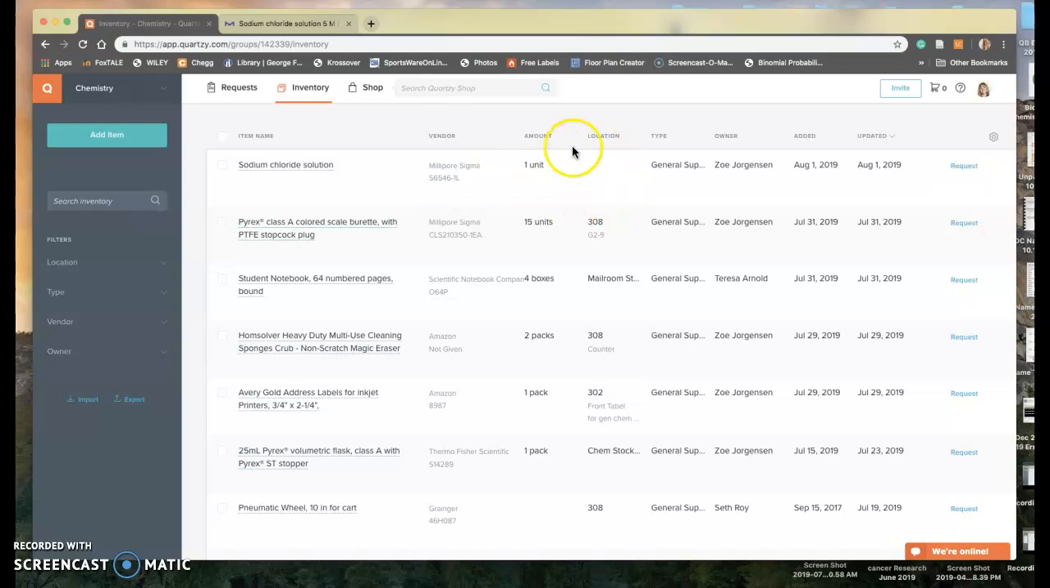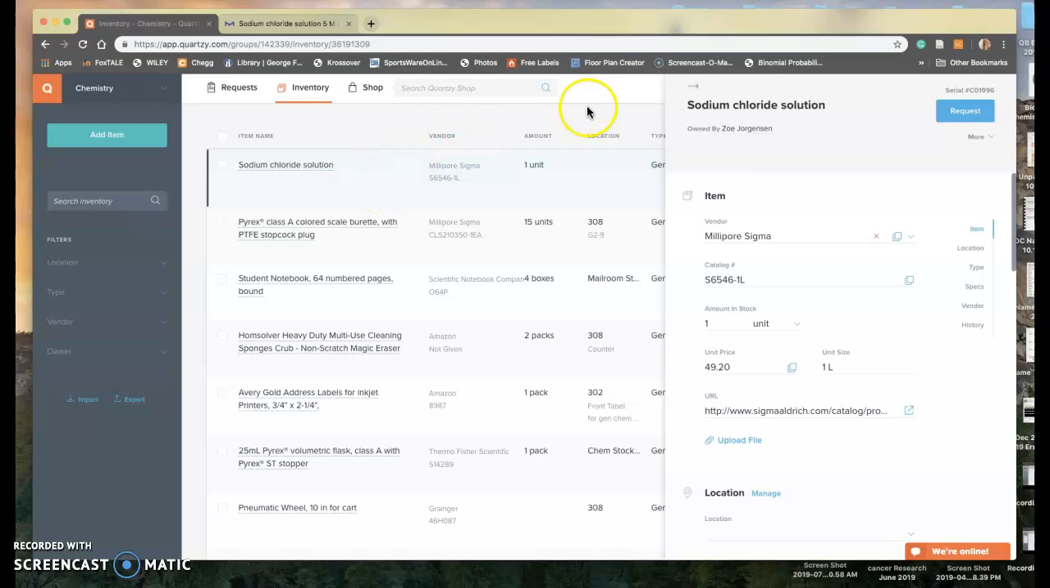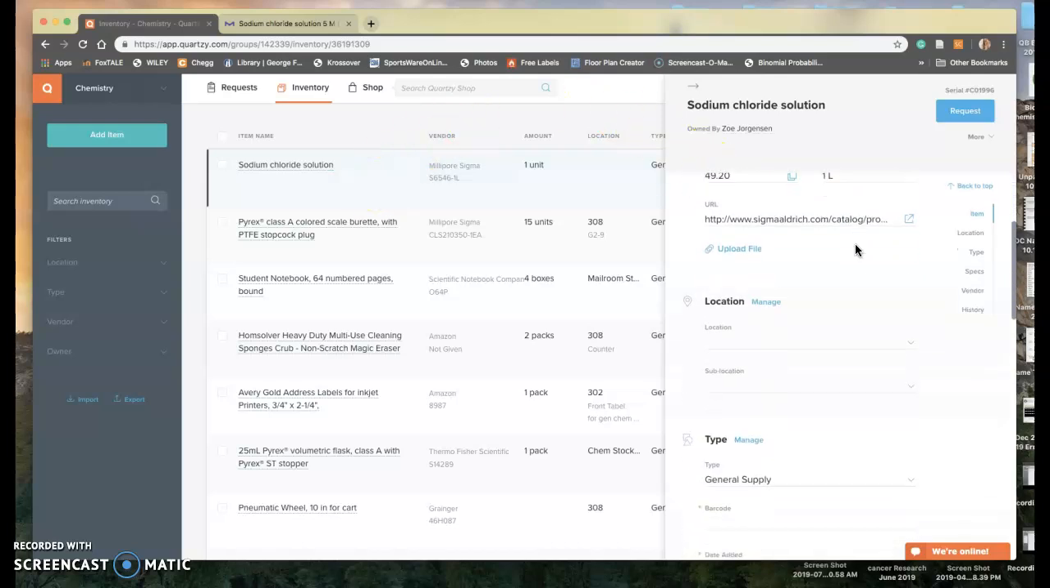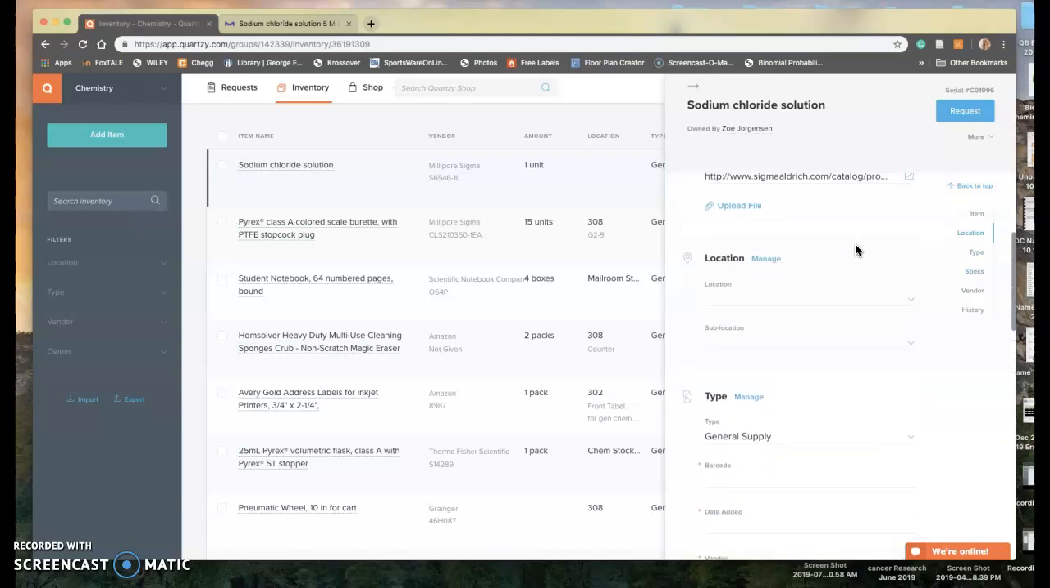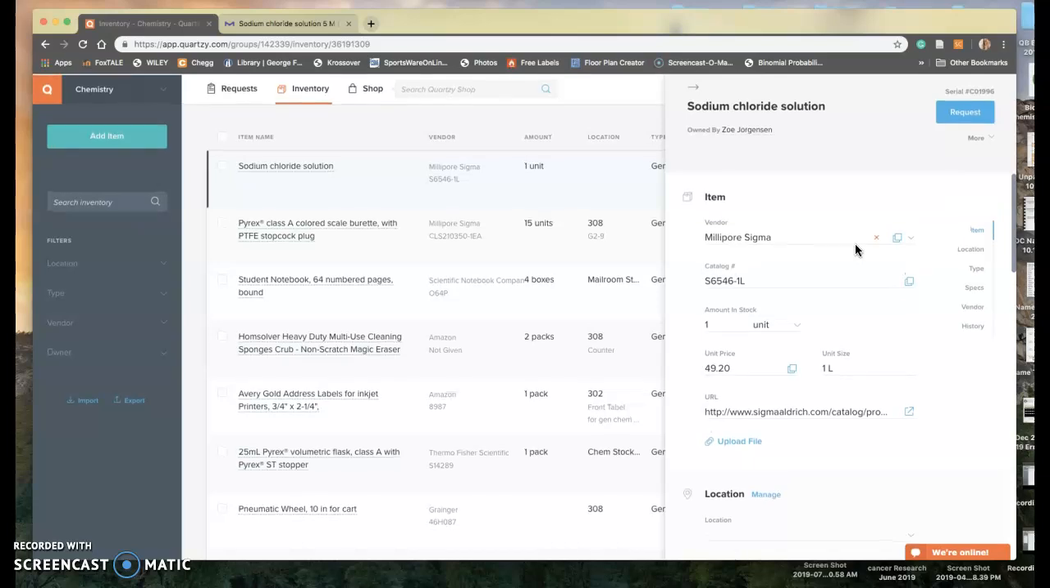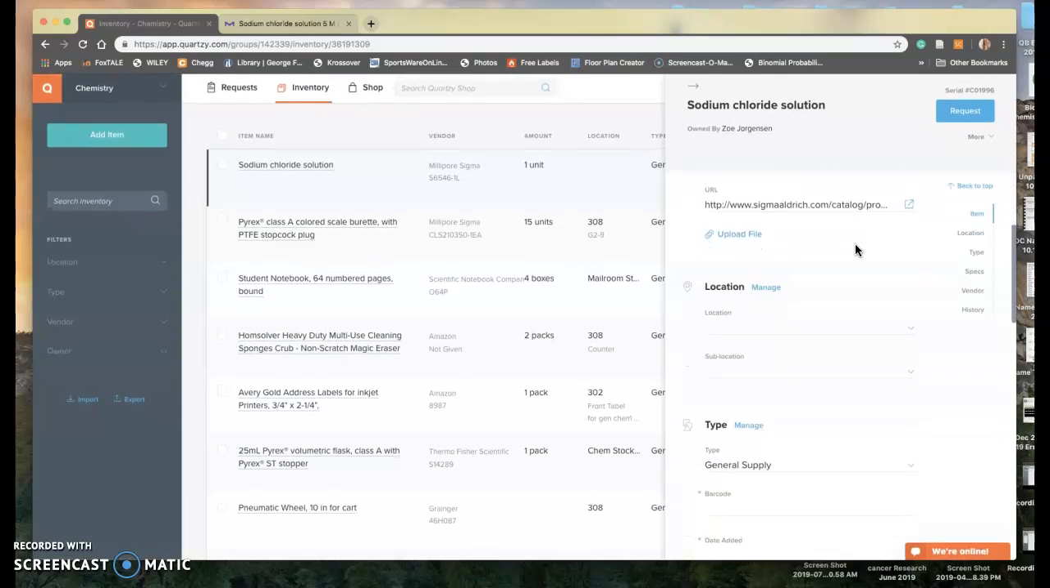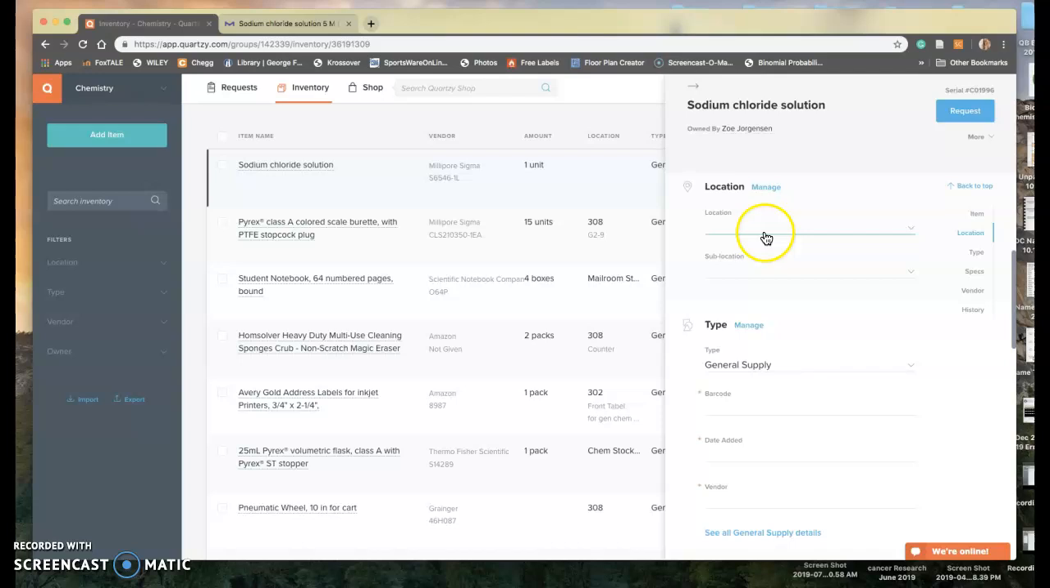But you can see there's no location information, which is important, and that's kind of the main point of inventory: making sure that everyone can find something. If someone looks up sodium chloride solution, they're like, oh cool, we have it, but then there's nothing here, that doesn't really help. So go ahead and click on it. As a stockroom or inventory employee, one of your responsibilities is to fill out this information as the mail or other items come in that don't look like they are in the inventory system. So the location, again, is pretty important.